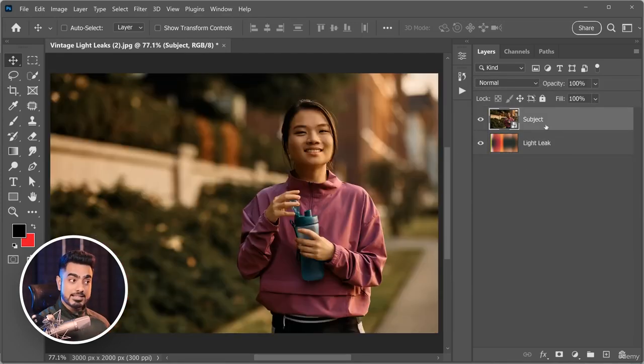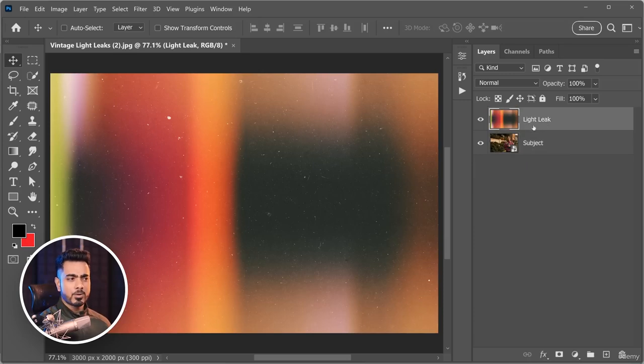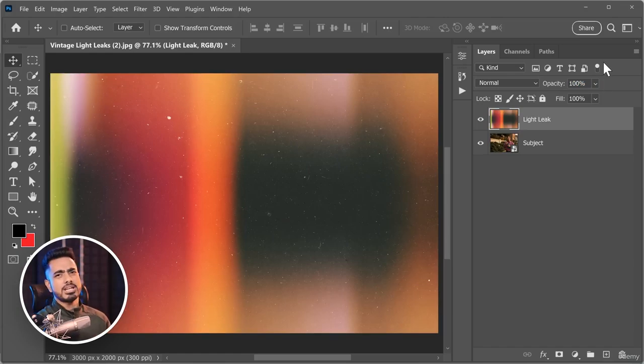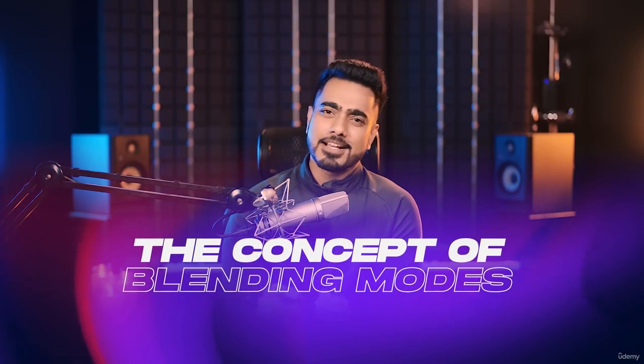Now let's bring the subject under the light leak. Now, we want the light leak to interact with the layers beneath. Of course, we can decrease the opacity, and that looks okay, but we want it to interact. And how do we make the layers interact with other layers in various ways? And here, my friend, is your introduction to blending modes or blend modes.